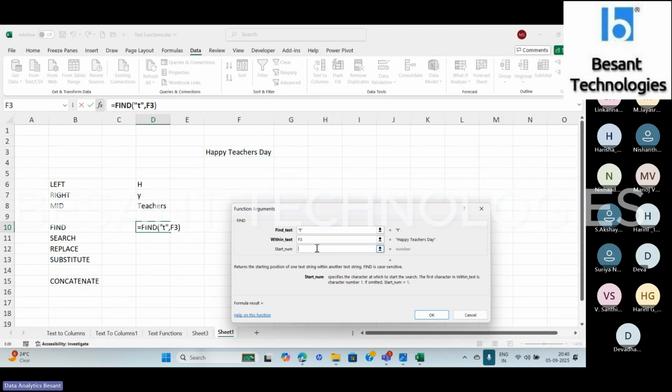Starting num we may or may not mention. If we are not going to mention, it's an optional argument, and it will assume 1 as the starting position, that is H as the starting position. See here, starting num specifies the character at which to start the search. The first character within text is character number 1, that is H is character number 1. If omitted, start num is equal to 1. Let's see it omitting and then we'll give it a number.